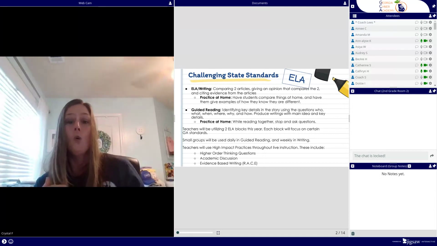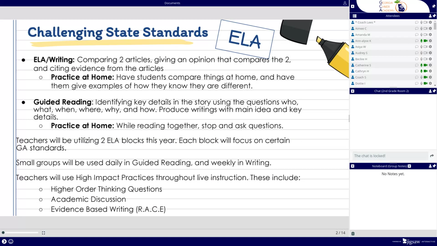We will be doing small groups in the guided reading and weekly in writing. So we will be able to work one-on-one with your kids in writing. We're hoping to do breakout rooms in second grade with them and have them writing for us and being able to look at what they've got and give specific feedback to those and help them to just be so confident in their writing.